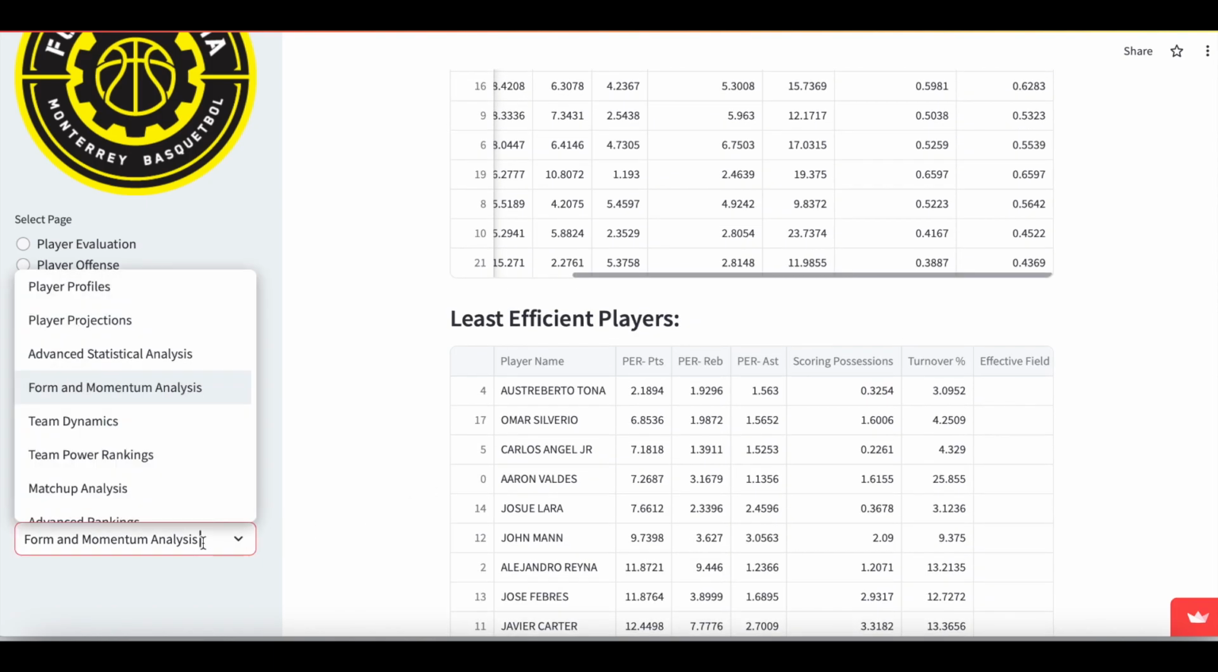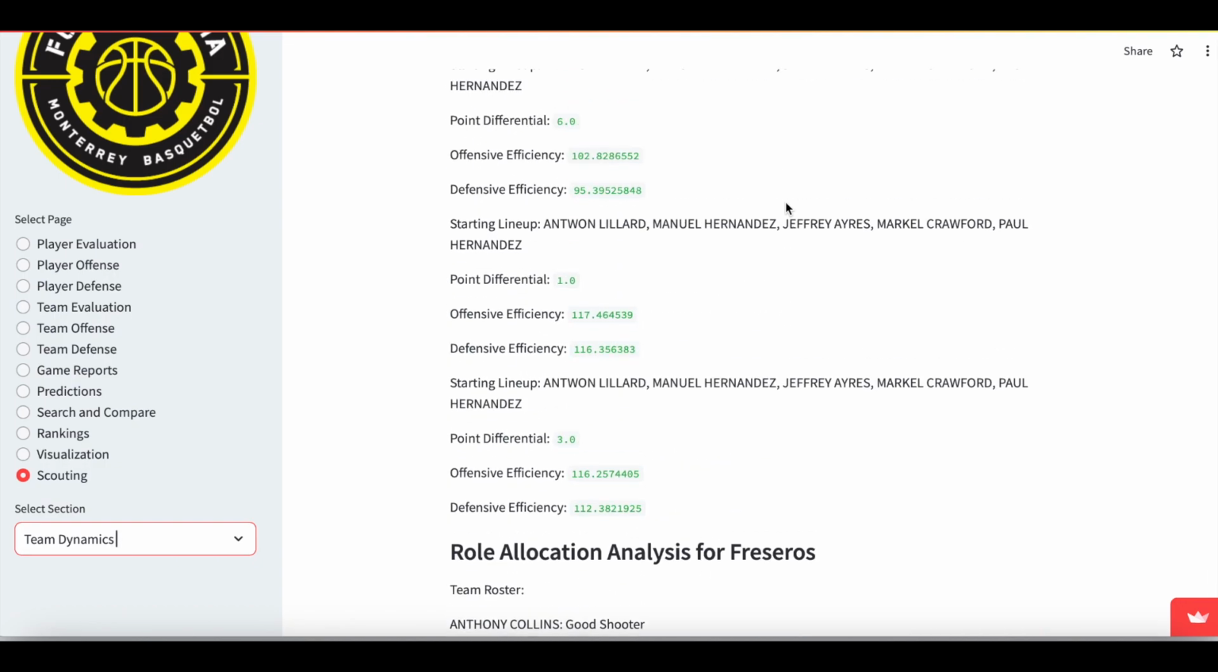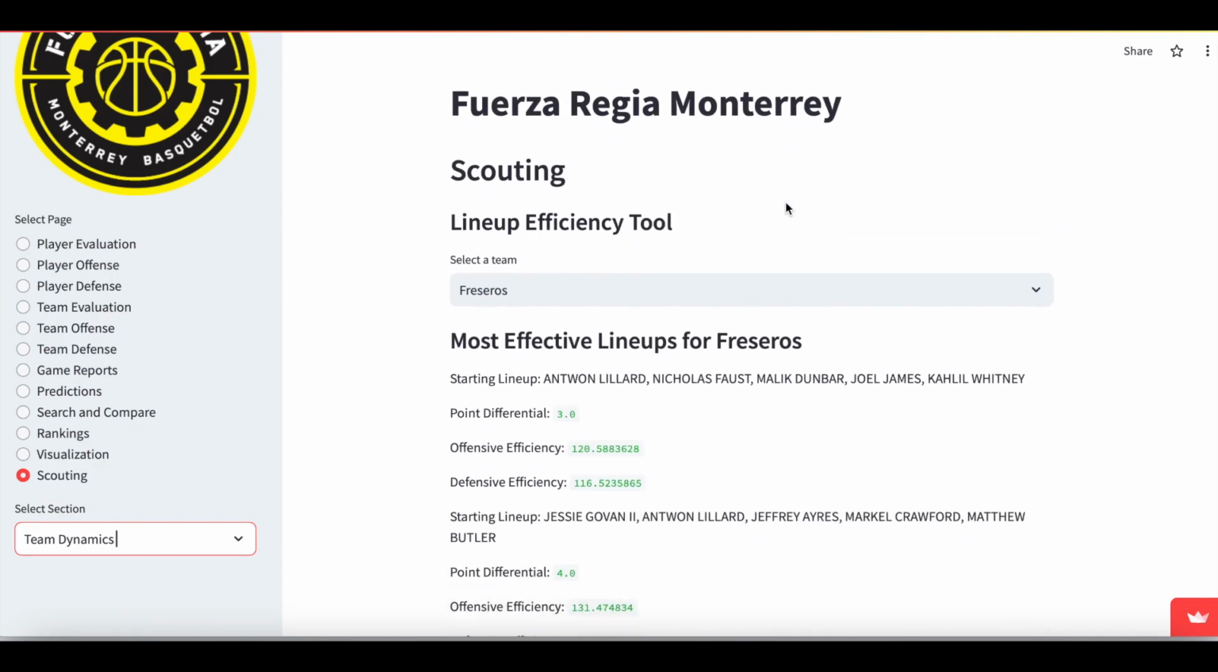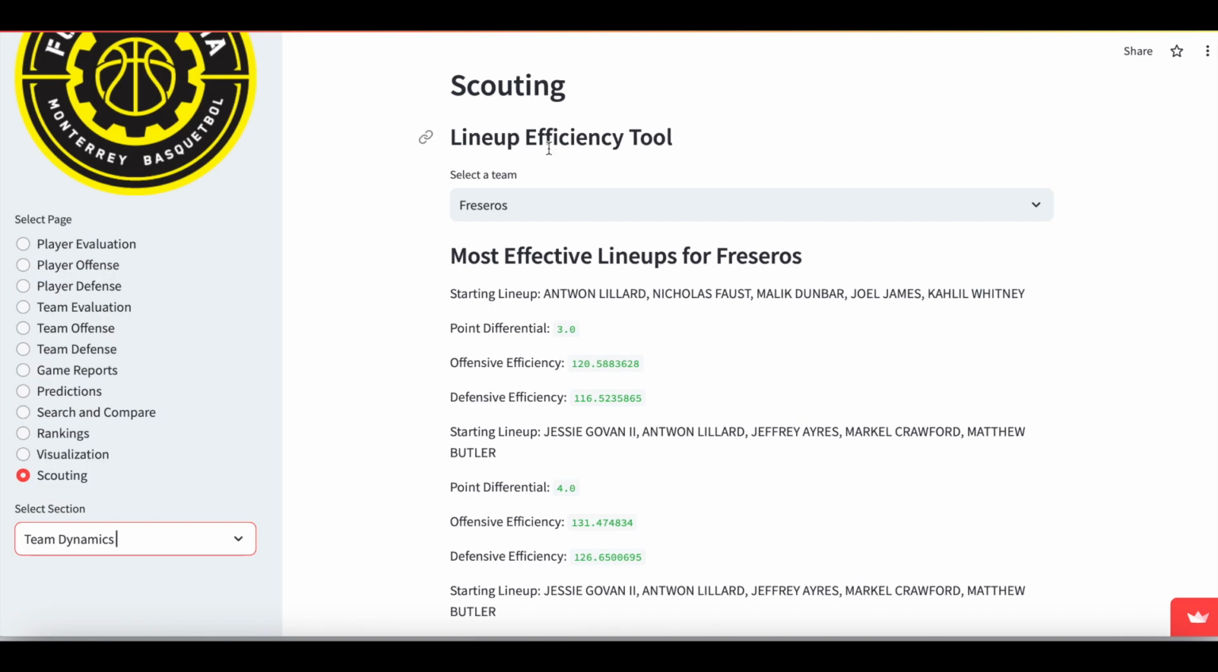Our next feature on the scouting section is called Team Dynamics. This section of Team Dynamics allows you to gain valuable insights into your lineup efficiency, your role allocation, and your rotation strategies. This way you can make more informed decisions so you can optimize player performance and elevate your team dynamics. So first we have a lineup efficiency tool.